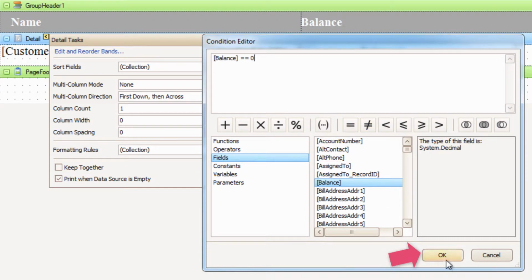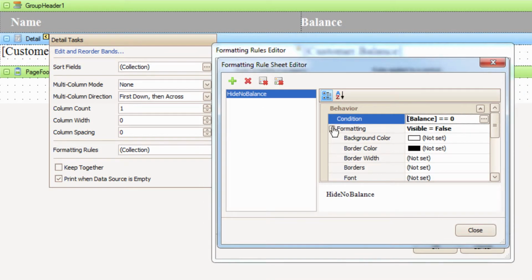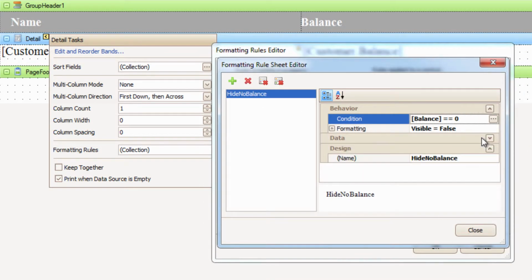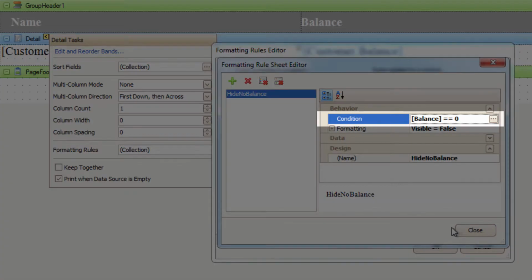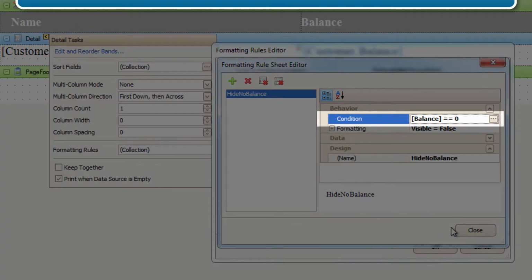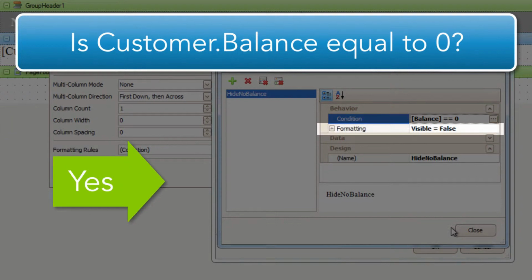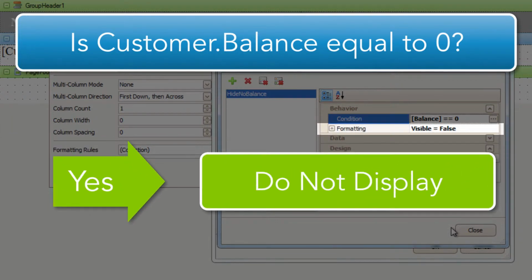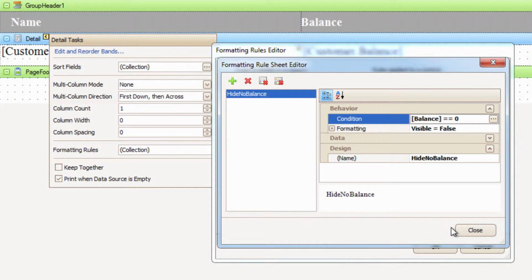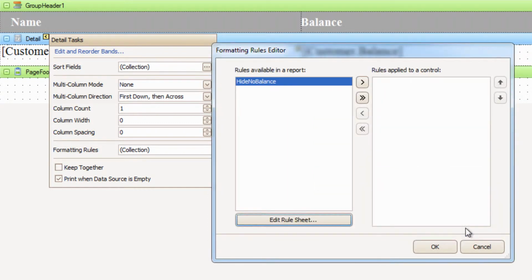Let me hit OK, and I'm going to minimize some of this stuff so you can see this better. And there is the whole rule. We have the condition here, which is like asking the question, is the balance equal to 0? If it is equal to 0, then this formatting takes effect. In other words, the visibility is turned off, which means it becomes hidden. It becomes invisible. You can't see it anymore. Okay, got that? Let's close this.